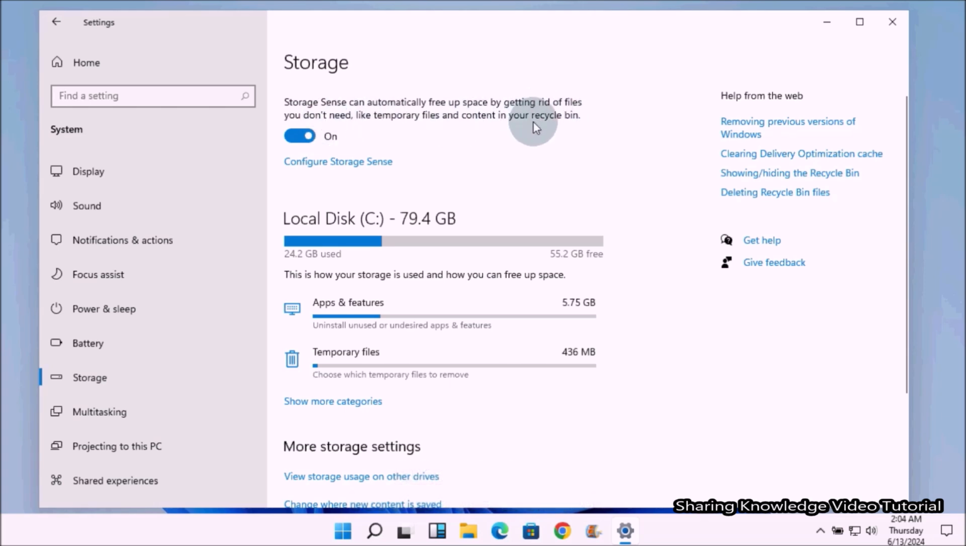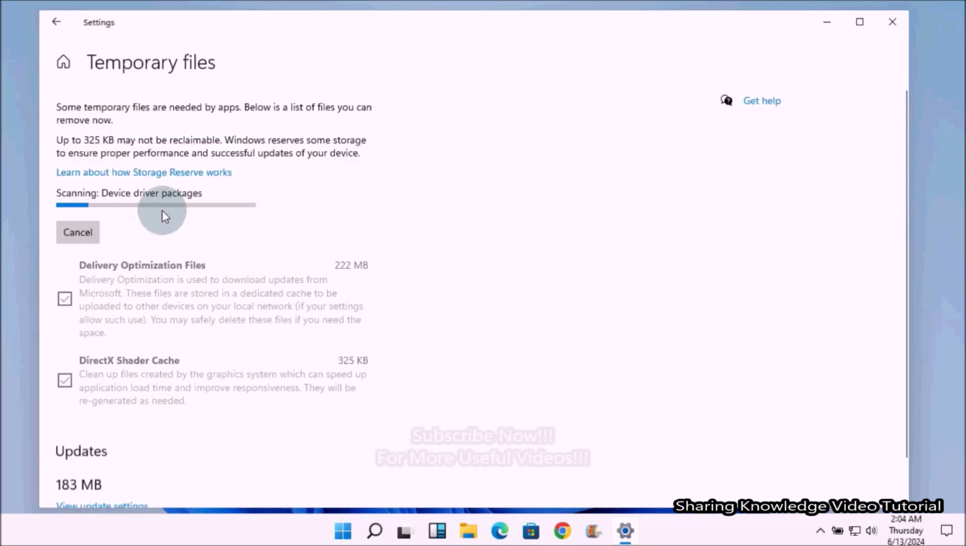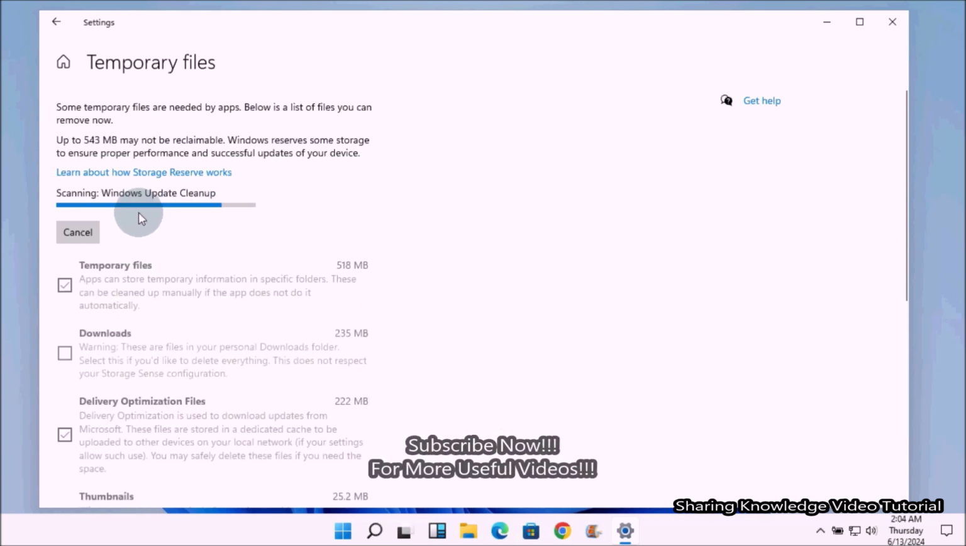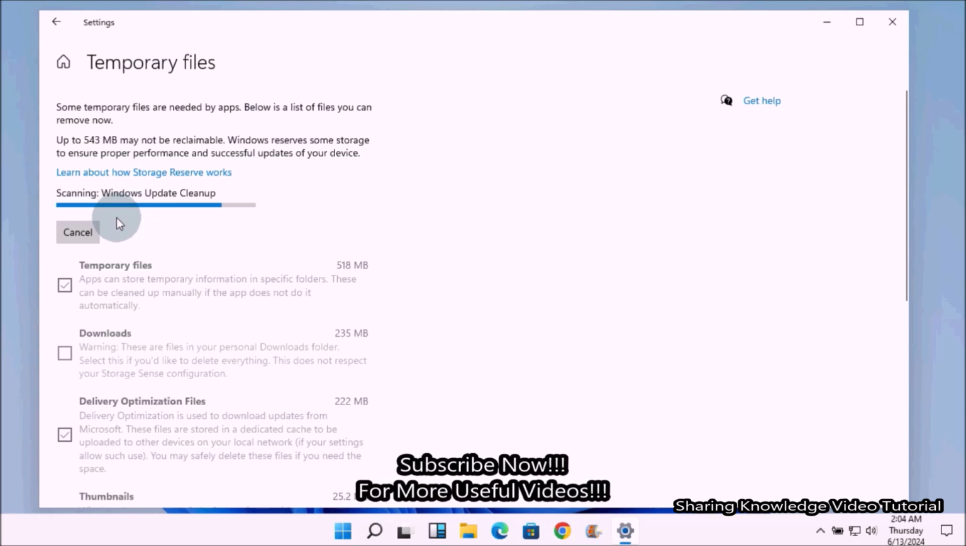Turn it on. Then select the temporary files from the cleaning recommendation. If you don't see temporary files listed, click on Show More Categories. Then select the temporary files. Now Windows will take a few moments to determine what type of files and applications are taking up the most space in your PC. After a while, you will see a list of files and applications that are taking up the most space in your PC.